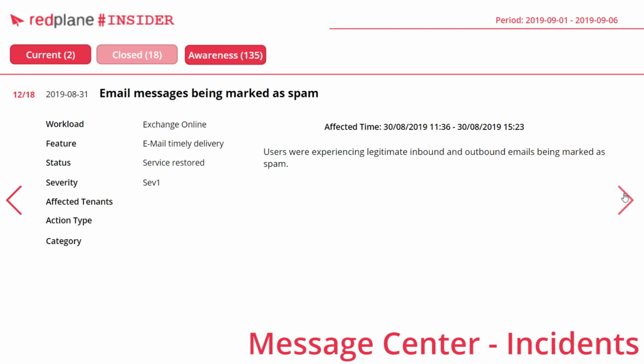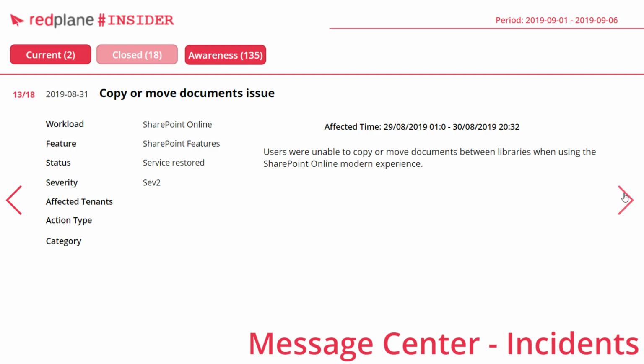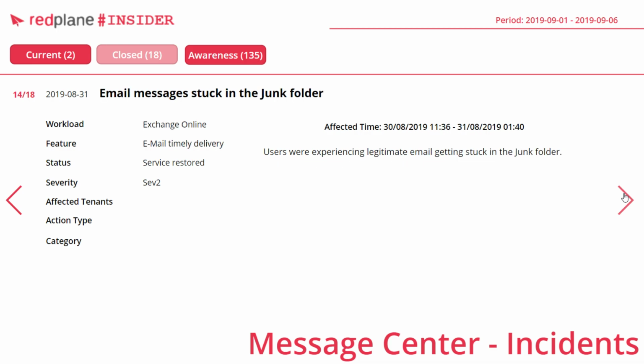Email messages being marked as spam. I noticed this one. So for about a day, the end of 30th of August, users were experiencing legitimate inbound and outbound emails being marked as spam. I certainly noticed this on this day as well, where a lot of my emails went into spam. There was an issue then for over a day actually, where users were unable to copy or move documents using that functionality within SharePoint Online. Email messages stuck in the junk folder, yeah, same thing, we just covered that one.